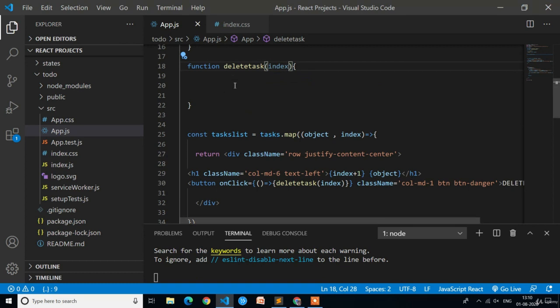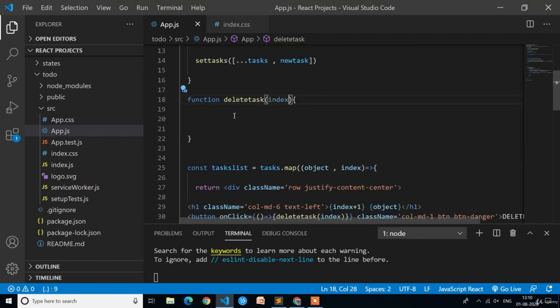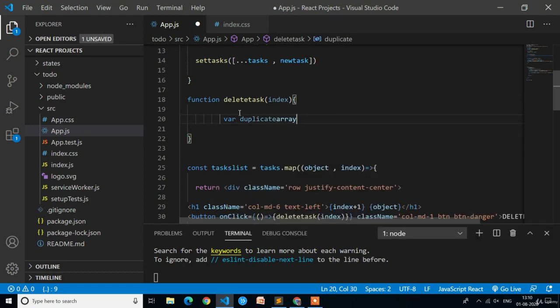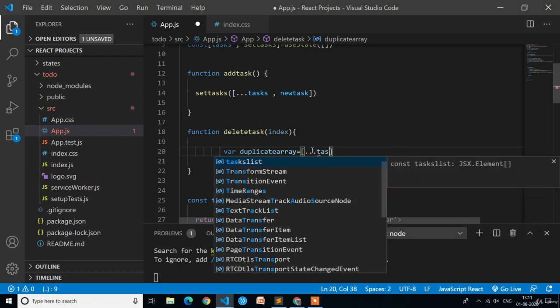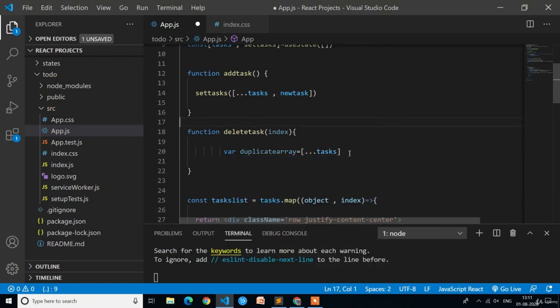Now we have to create one duplicate array in this delete task function, because we cannot manipulate the original array. That's why we have to create a duplicate array. I will create the duplicate array as var duplicateArray, and I will assign the tasks array to this duplicate array. Square brackets, triple dots, using the array name tasks. This is the way to assign a new array to the duplicate array in React.js.